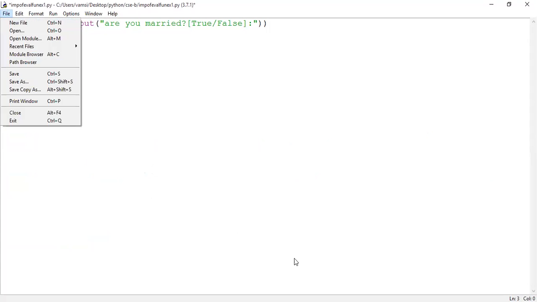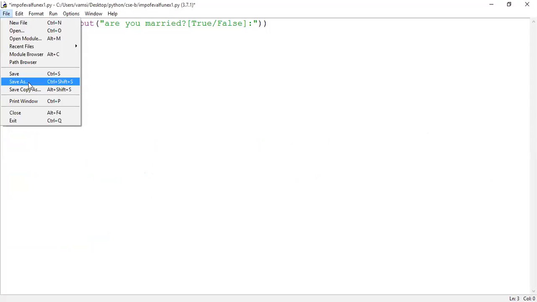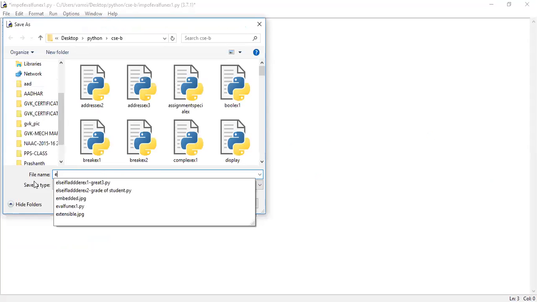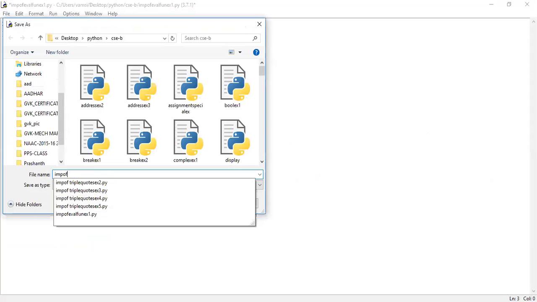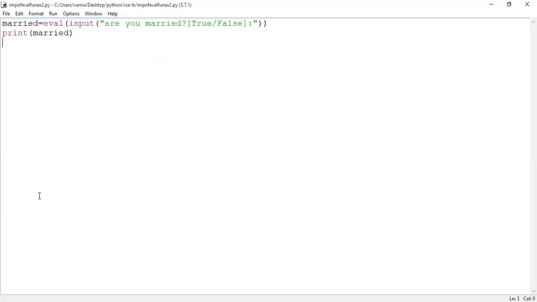Are you seeing the code window? Yes, sir. After saving, give it a meaningful name. It represents the importance of the eval function. Eval function. Example 2 dot py. Okay, so save the logic, then run the program.